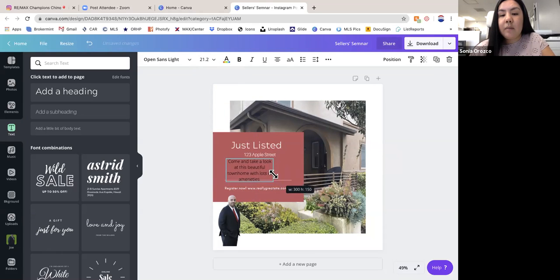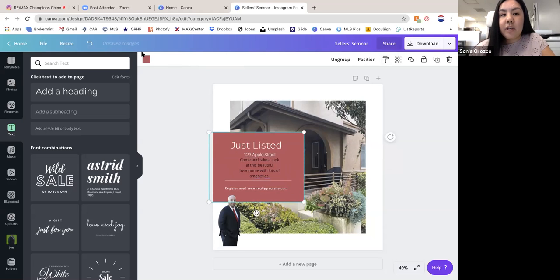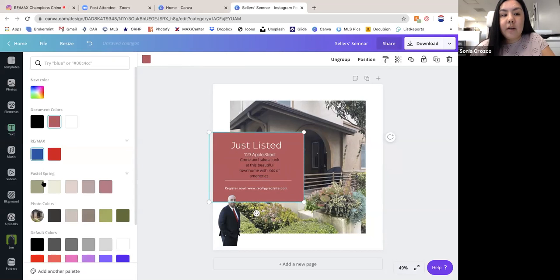So I'm gonna come and I'm gonna organize this. I'm gonna change this color right here. And you see my palette stays there. So everything that you do is all set up for you. That's why I like the pro version of this, but, like I said, you can also work with the free version.